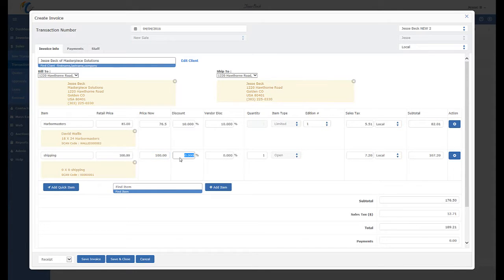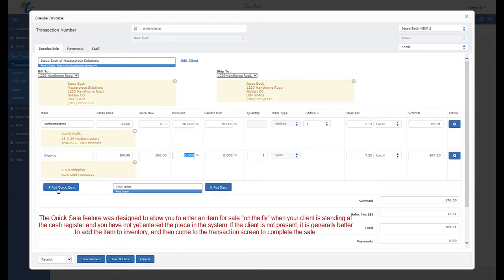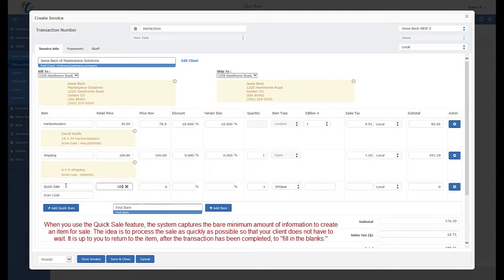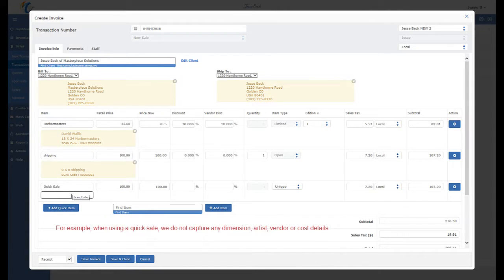If the item that you want to sell is not in your inventory database, there's a quick sell where you can click on the quick item, put in the title here, and then put in the price. And Masterpiece will add this to your database as a sold record where you can then go and add some more information such as who's the vendor, maybe a picture and all that kind of stuff and dimensions.